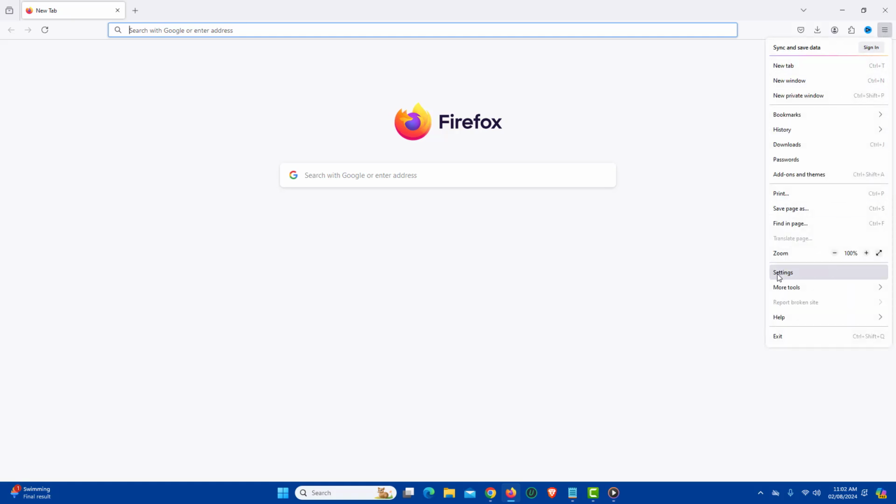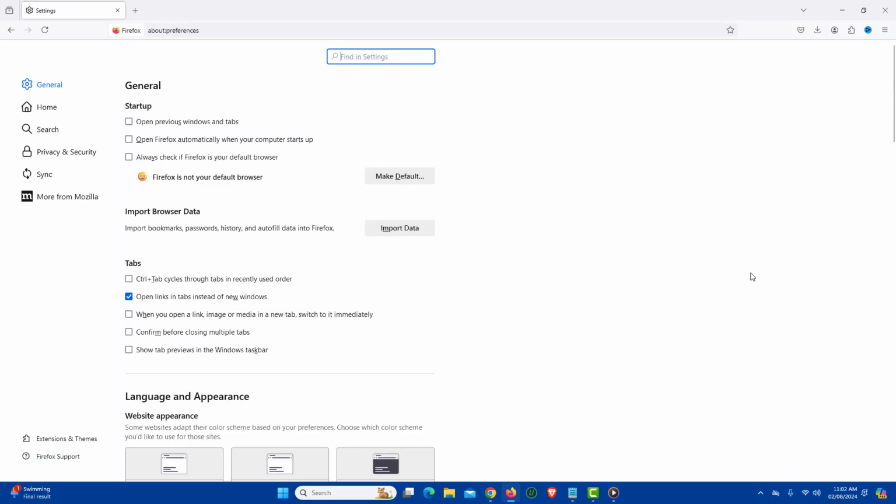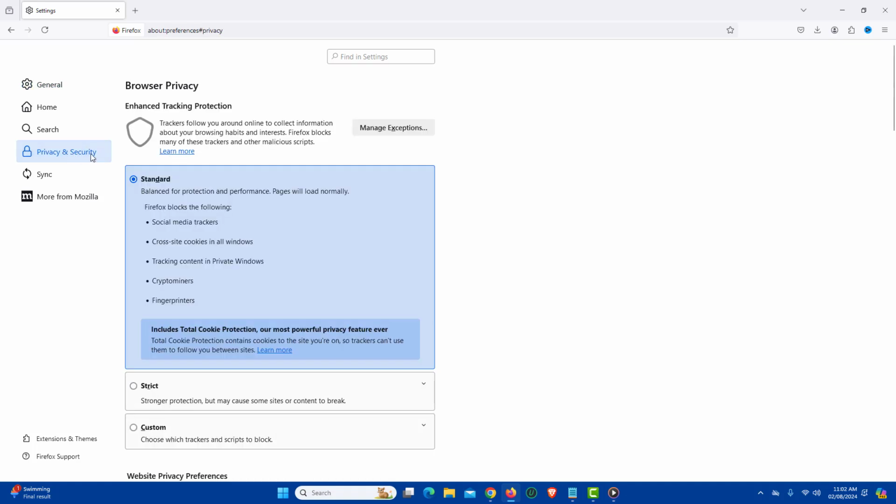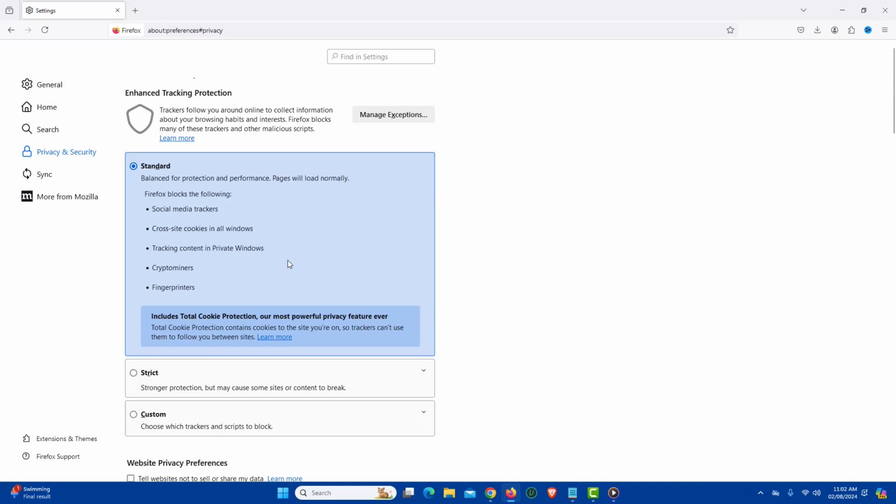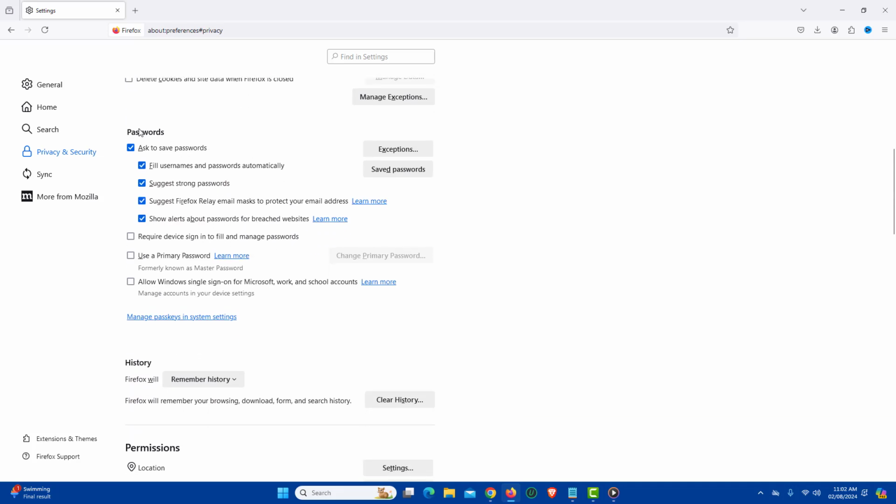From the available options, click Settings. Next, click Privacy and Security in the left panel. On the right side, scroll down and under Passwords, you will find the button Saved Password.